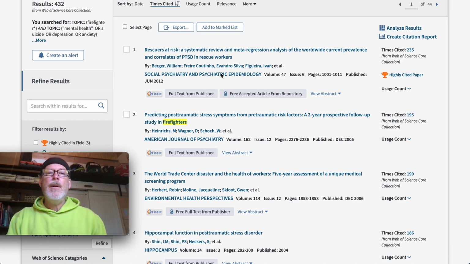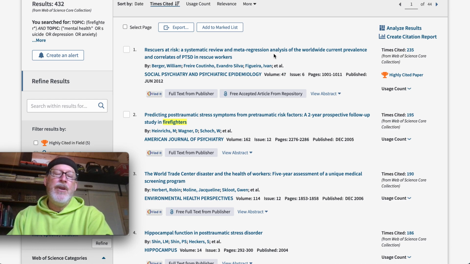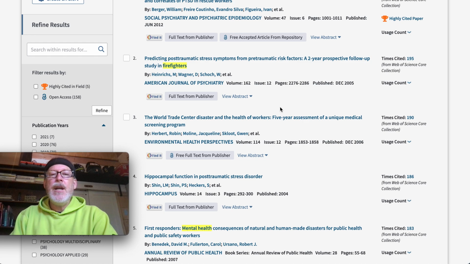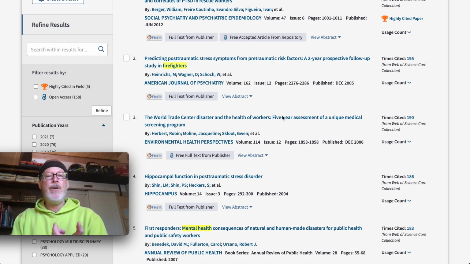So this one, Rescuers at Risk. So a systematic review is where they look, it's a literature review really. But that one's been cited 235 times. That's a big deal. That's 235 other scholarly articles that could not exist unless they cited this one. But if you wanted to look for original studies, here's like World Trade Center. So they're doing a 5-year assessment of a screening program. And so this might have a great instrument for you. But this was cited 190 times.